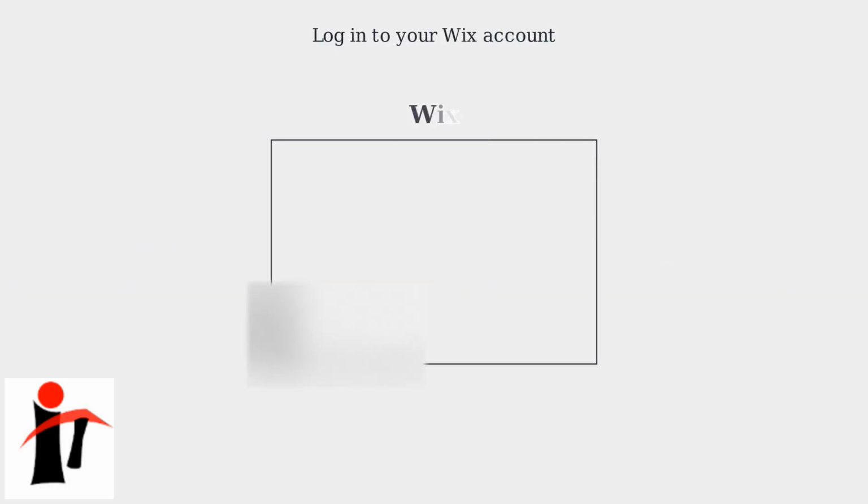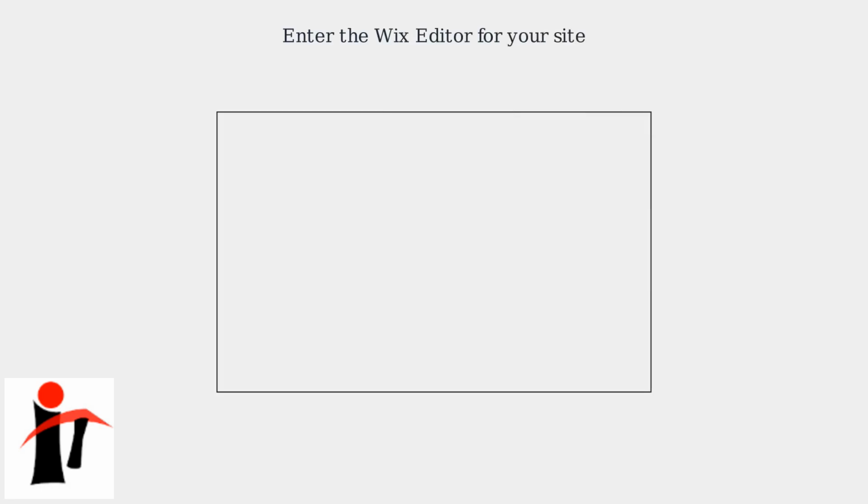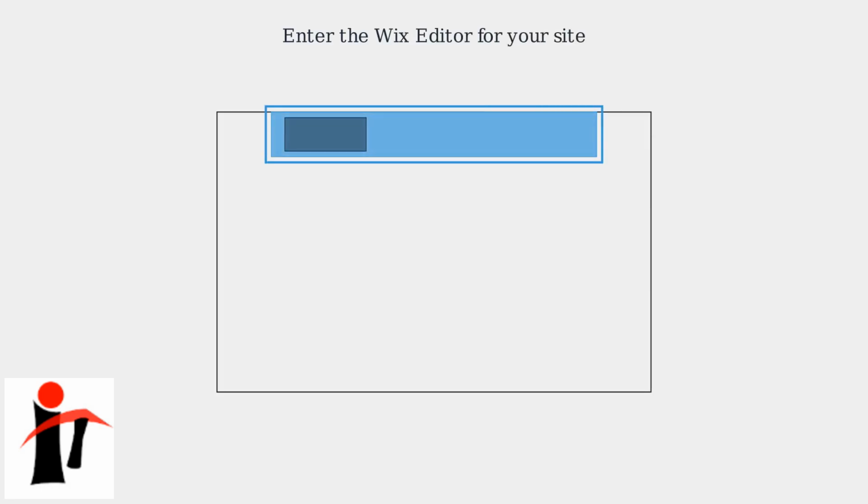First, log into your Wix account. Open your browser and go to the Wix website to access your dashboard. Once logged in, navigate to your site and enter the Wix editor. This is where you'll make changes to your website.